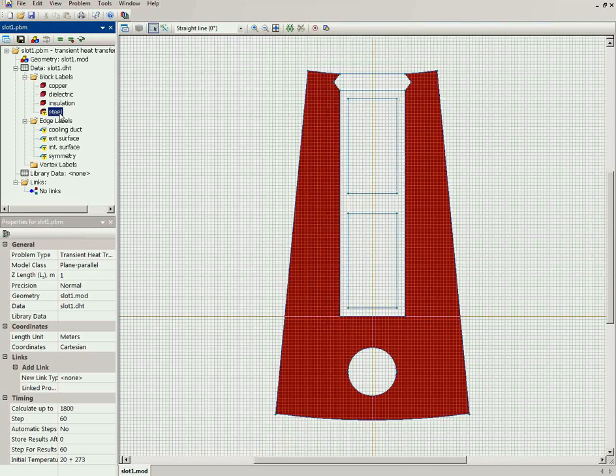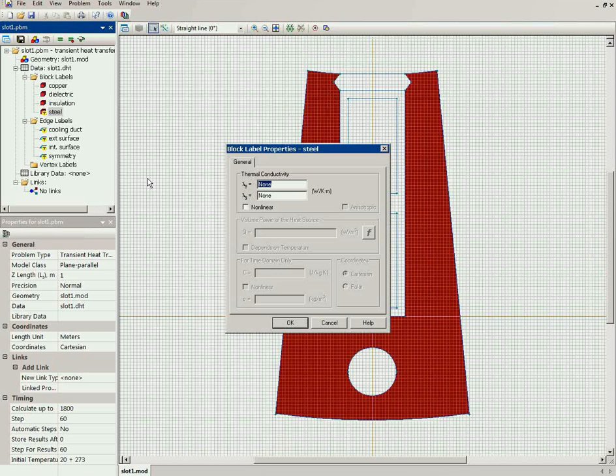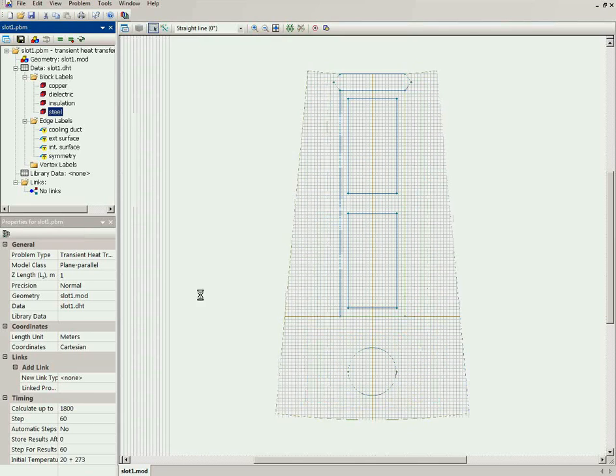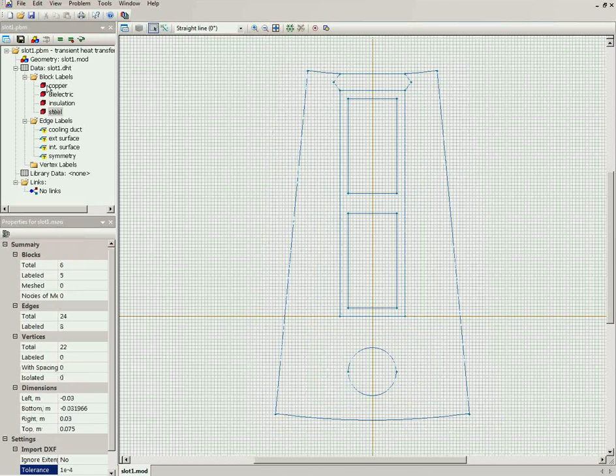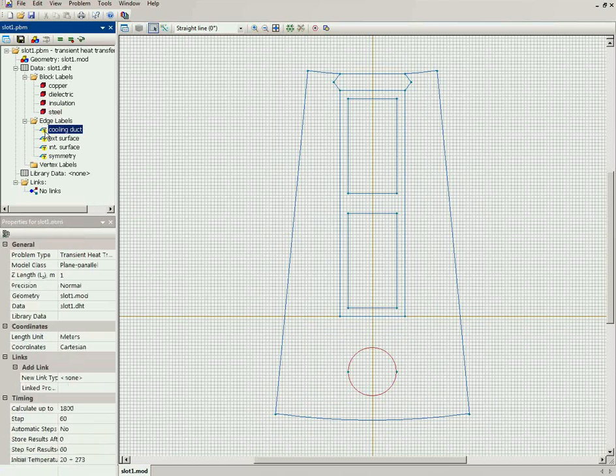And for the steel, I specify thermal conductivity of steel, the specific heat of steel, and its volume density, which is 7,800 kilogram per meter cube. Now you see there is no more question marks on the labels of the blocks, but there are question marks on the label of the H, so I will specify the physical properties for the boundary conditions.